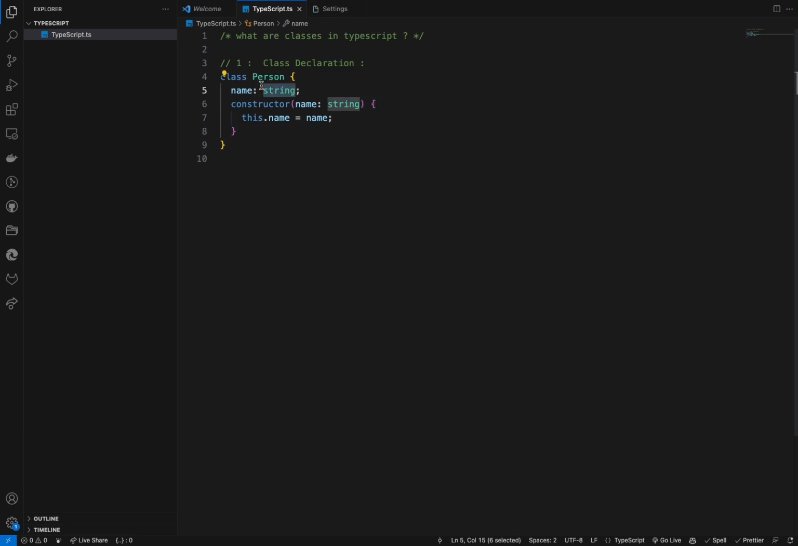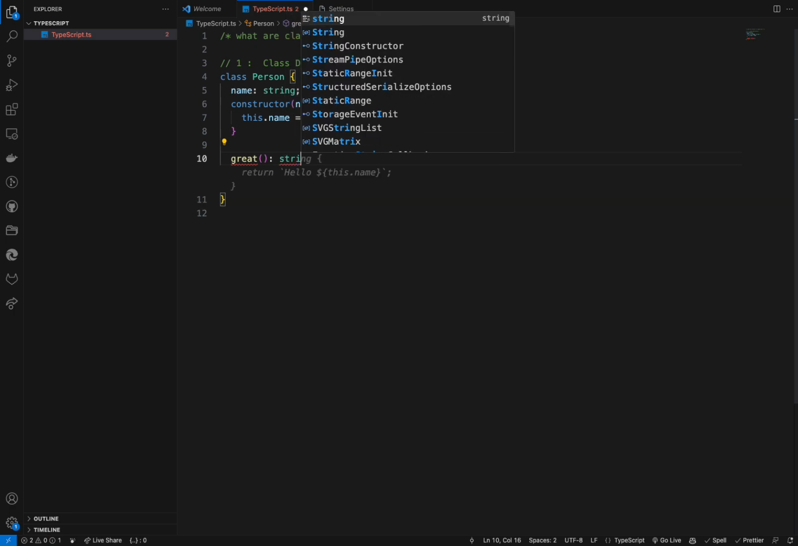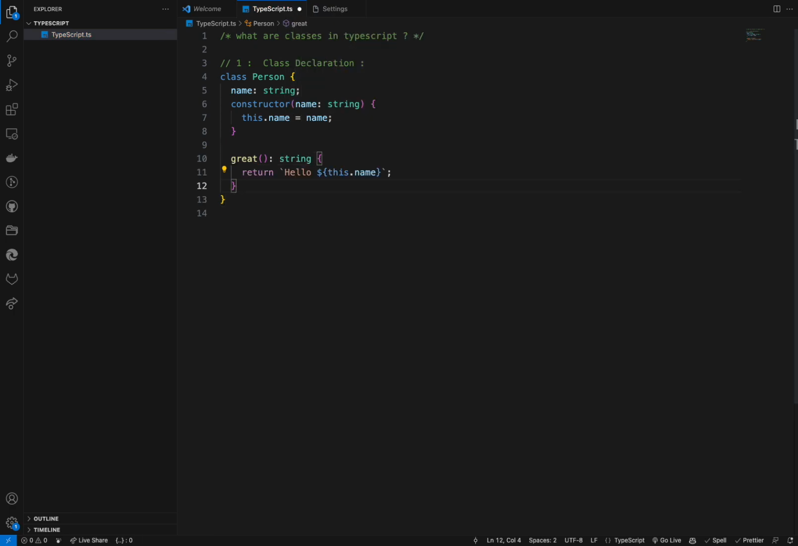After that, we want to talk about methods. You can define methods on a class to enhance behavior. So we can create a method called create, which returns a string, and it returns hello this.name.